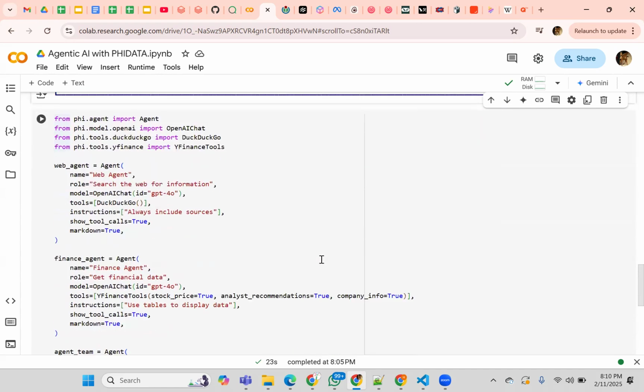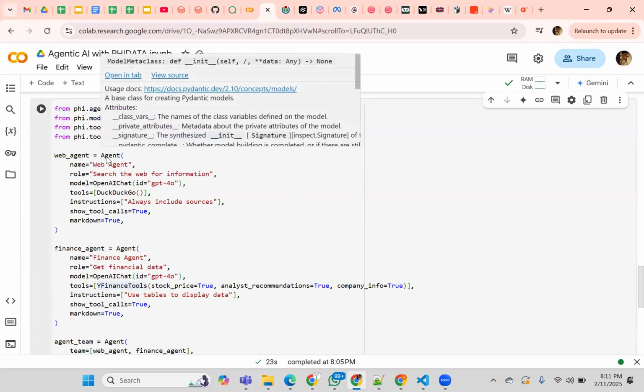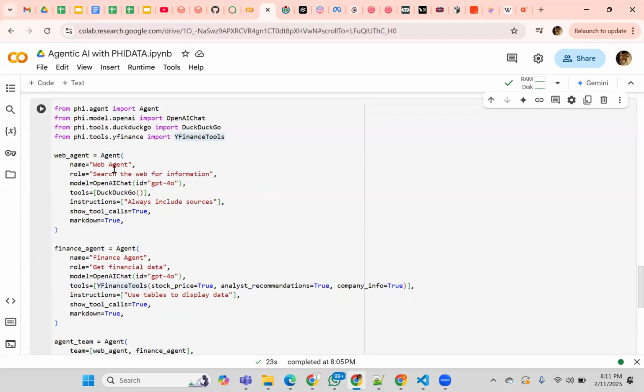Now, let's say I'm taking a step further. I'm adding two tools here, with the same agent AI chat: DuckDuckGo for internet search, and Yahoo Finance tools for research on finance-related information. So first I create an agent. I call it the web agent. Its role is to search the web for information.